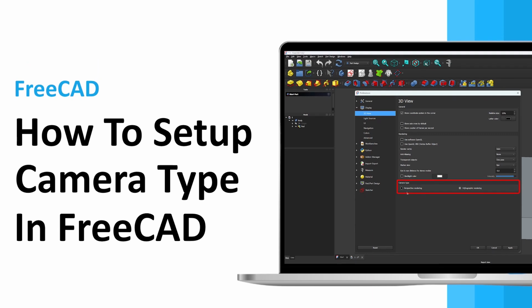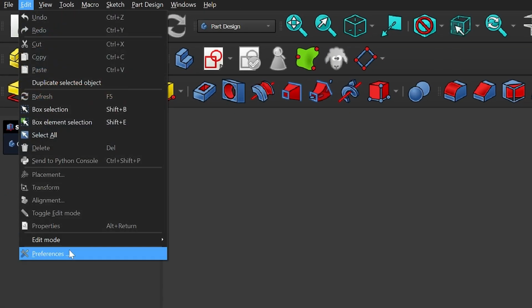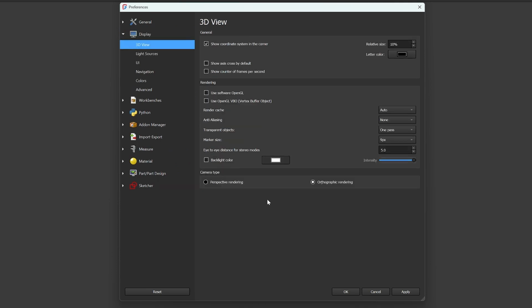In this video of Engineering Pritam, I'm going to talk about how to set up camera type in FreeCAD. For that, let's quickly go to Edit, and then we need to go to Preference. Then here we need to click on Display, and then here in camera type we can decide whether you would like to go with orthographic or perspective rendering.